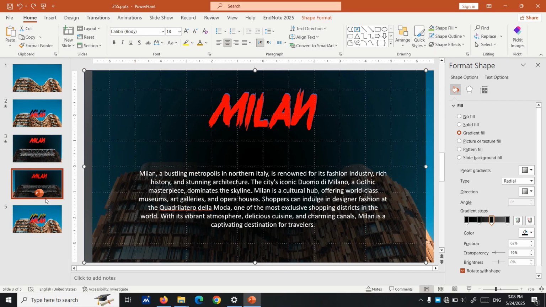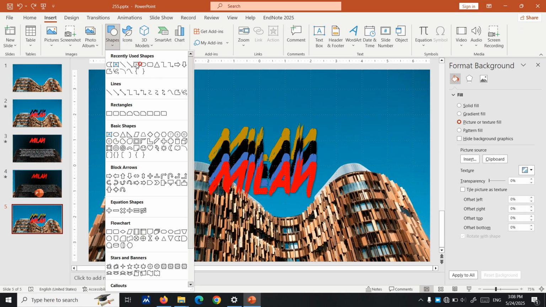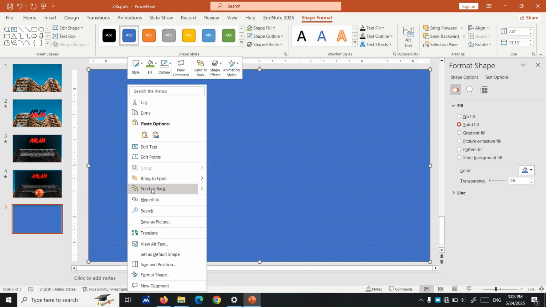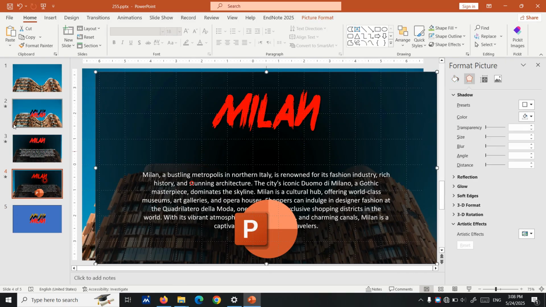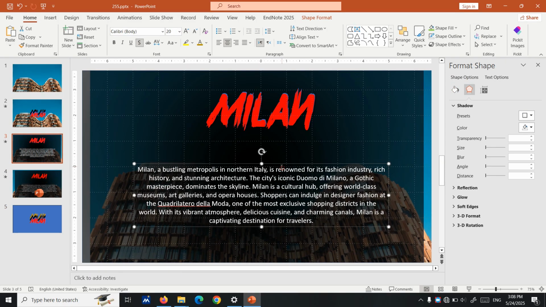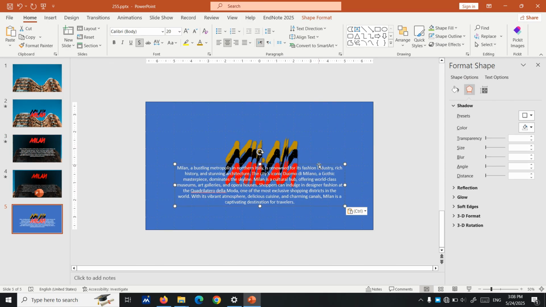How to create these shapes? This is just a black rectangle. Let me show you. We create a rectangle, send it to back, and then we paste our text. For example, let me just copy our text and paste it here, our text.